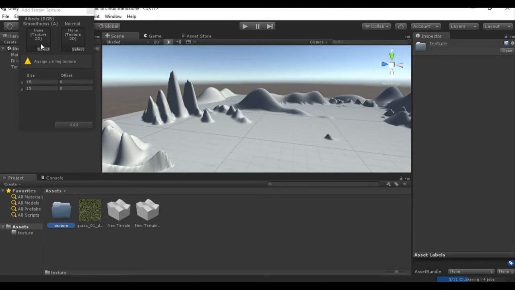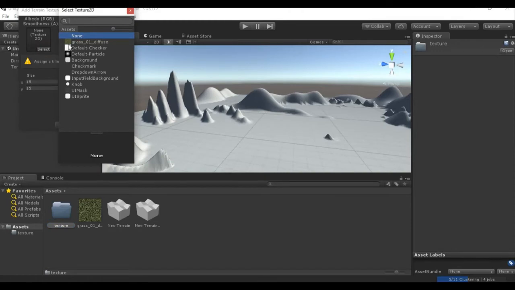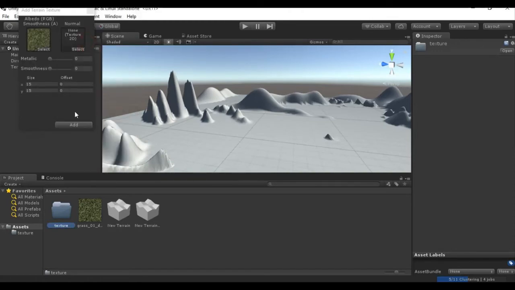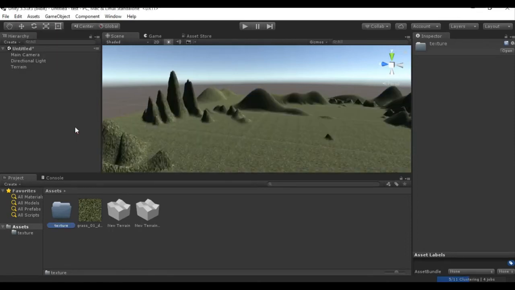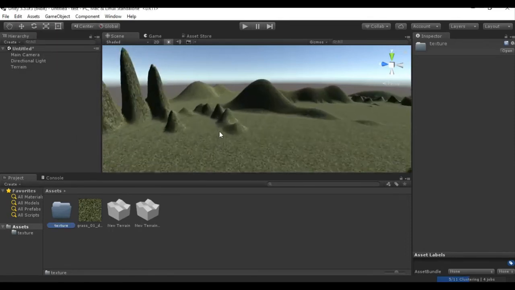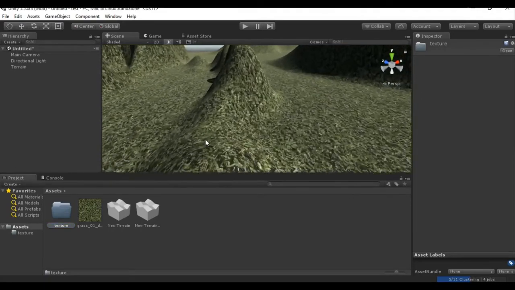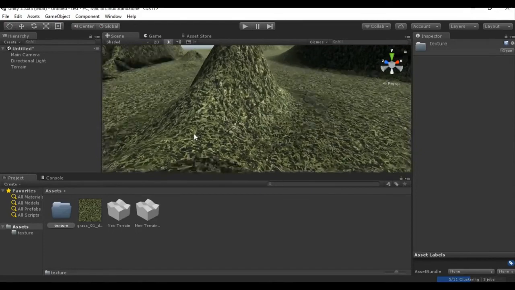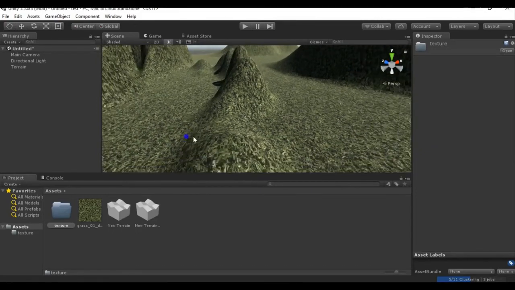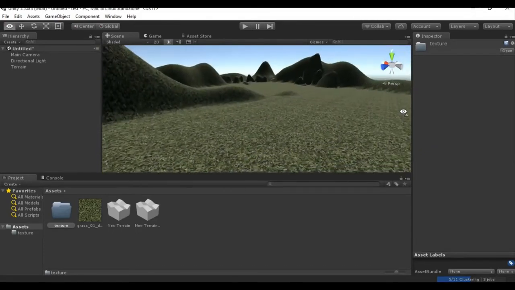Come here and select. You see we have gray 0 around the fuse, and just click there. By default it is 15, 15, 0, and just hit apply. Okay, now you see we have a beautiful texture in our terrain. Okay, we're going to zoom. Okay, it's beautiful.